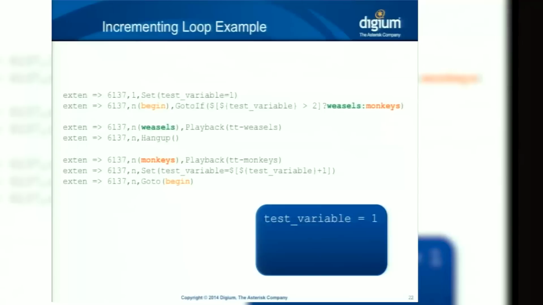So let's look at a slightly more involved situation. We're setting test variable to 1. That's old news by now. I've only had it on the past 4 slides. And we have a begin priority label, and GotoIf test variable is greater than 2, weasels or monkeys. So when I first dial 6137, test variable equals 1. So what will I hear?